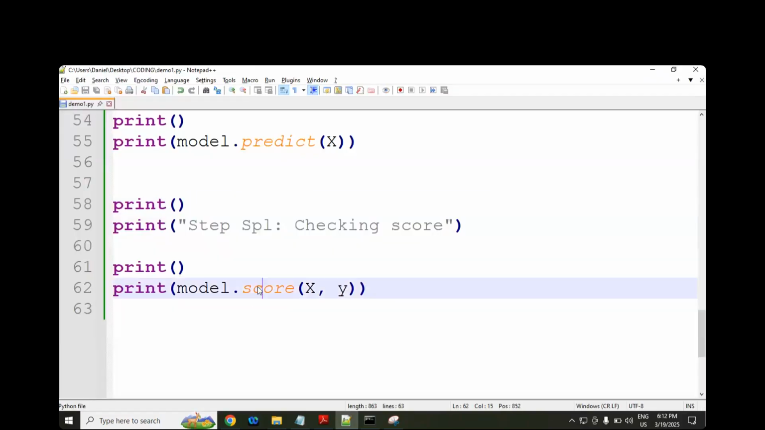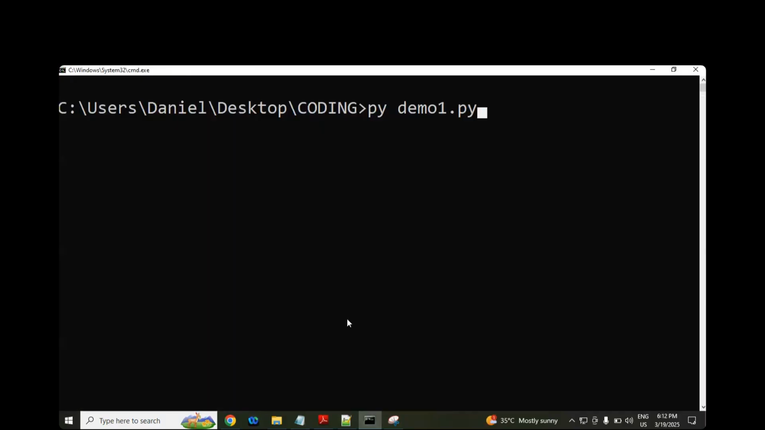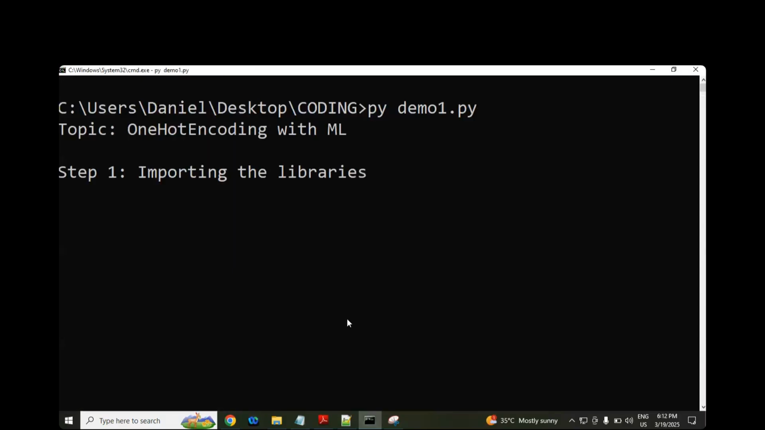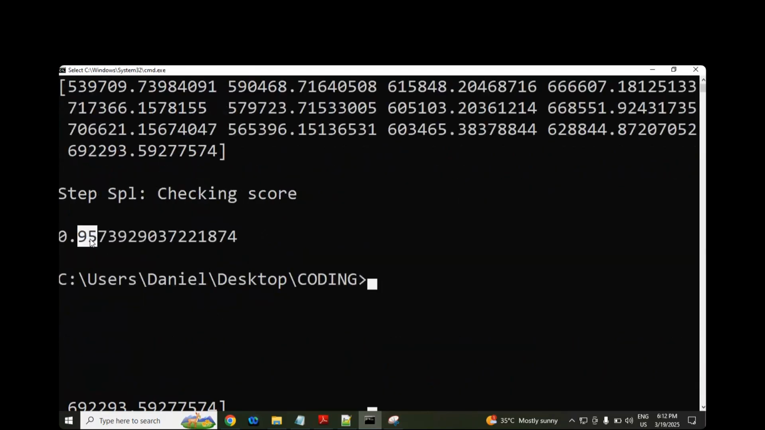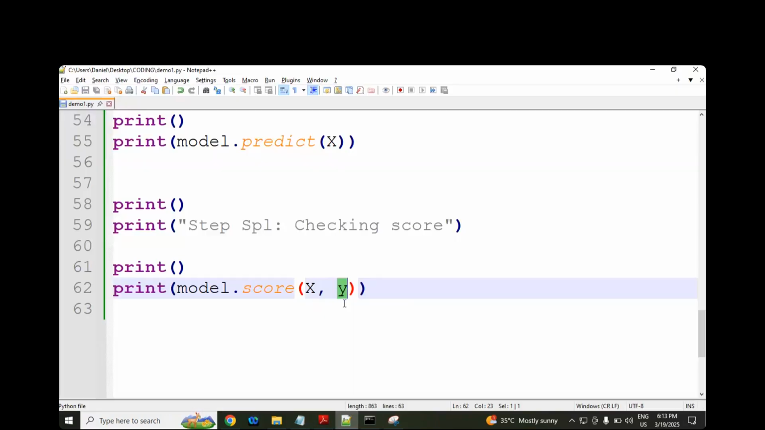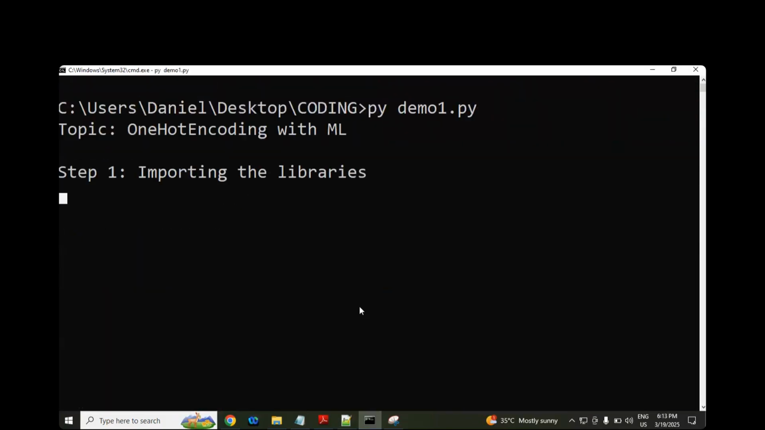Generally, to check the score, what do we need to provide? X test and Y test. That is, X prediction values and Y test values, but we don't have a split dataset here. Directly we are providing input and output, what we trained the model with. Sir, what is the score level? 95% guaranteed. If you want, you just have to multiply this with 100, then you will get 95 as the score.